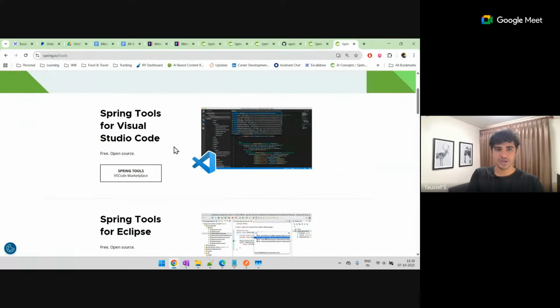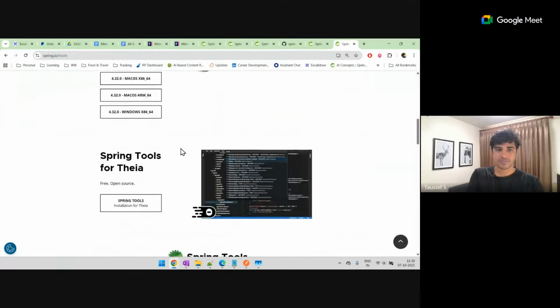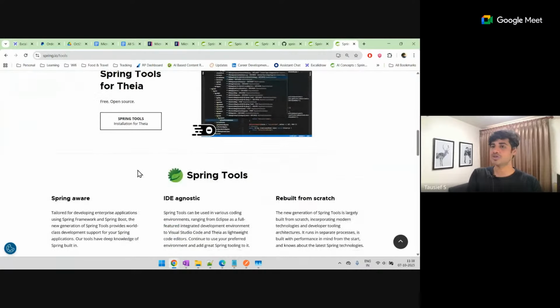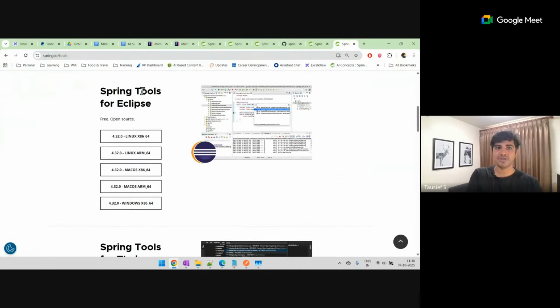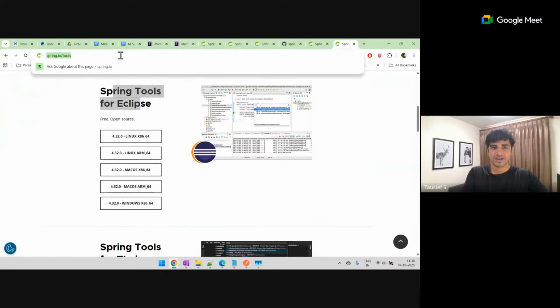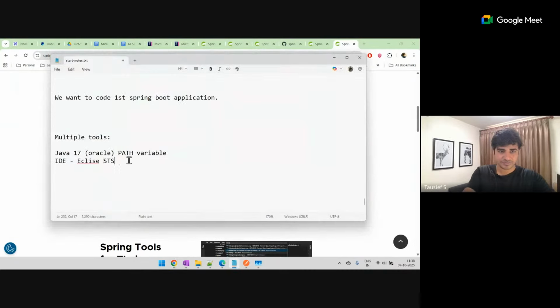It's completely your choice. You can use Spring STS for Visual Studio Code if you are interested, or you can go ahead with some other tool also, or you can use IntelliJ. Multiple IDEs are there in the market. For demonstration, I will be using this one. So you can get it from this place. Unzip it and it will be available. You can find Eclipse STS on this place.